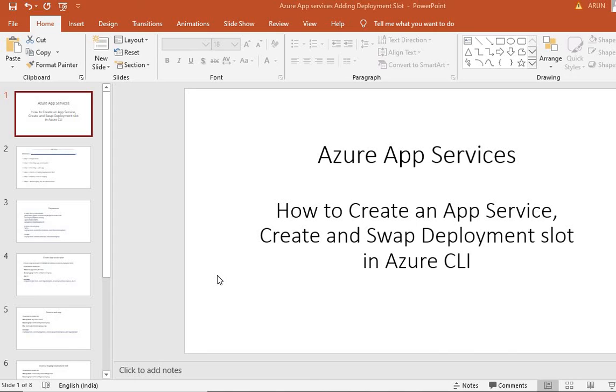In this video, we'll see how we can create an app service, how we can create a deployment slot, then we'll swap our staging deployment slot into production, and for all these operations, we'll use Azure CLI.